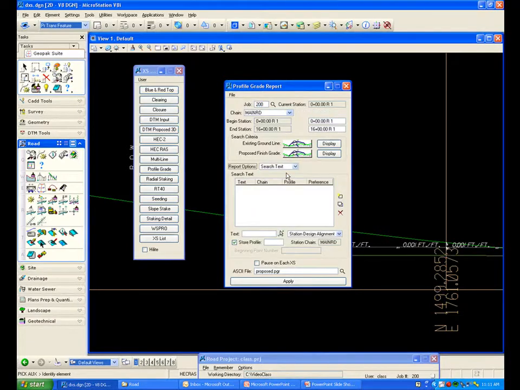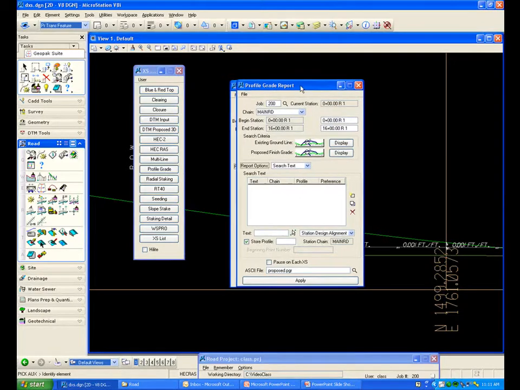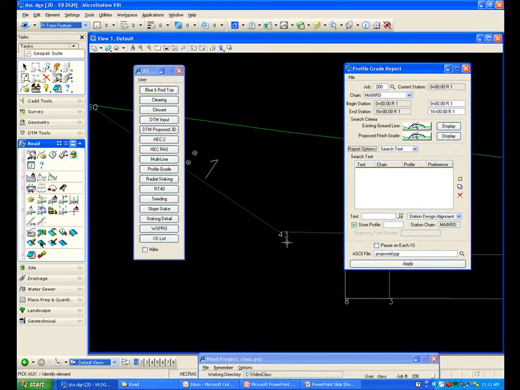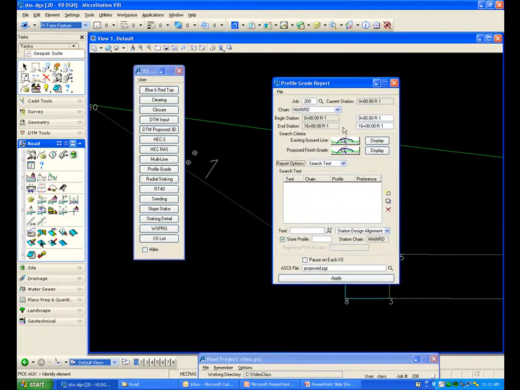You also have search text. If you have certain text that appears in your cross section, such as this mark point 43, you can ask it to go search for each 43 and create an alignment with that. Very, very versatile tool. You also have offset. You can do an offset as well. Go over so many feet left to right, and then hit apply, and you have this information also stored in a proposed.pgr file for profile grade.